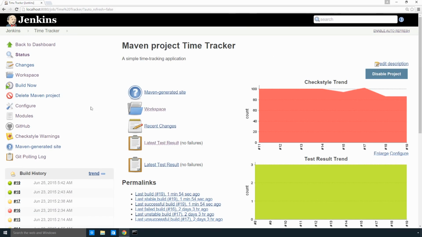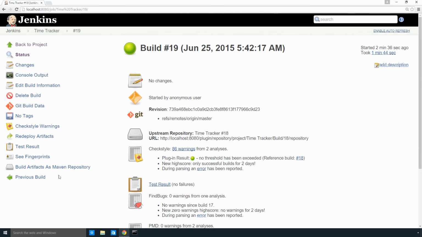Great, let's see if the build artifacts have been published in the latest build. Click on the date item next to the build to open the build item. With the build enabled with the Maven Repository Server plugin, we should have a menu item, Build Artifacts as Maven Repository, as well as a new item on the Build Summary page, Upstream Repository, and the URL.